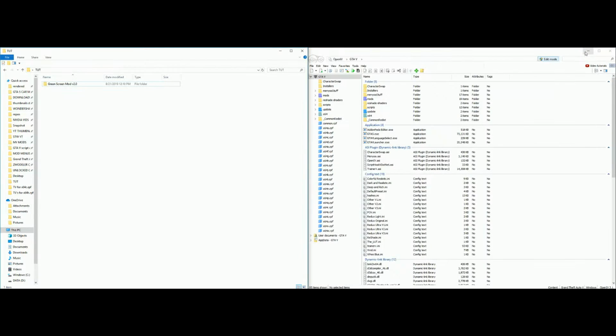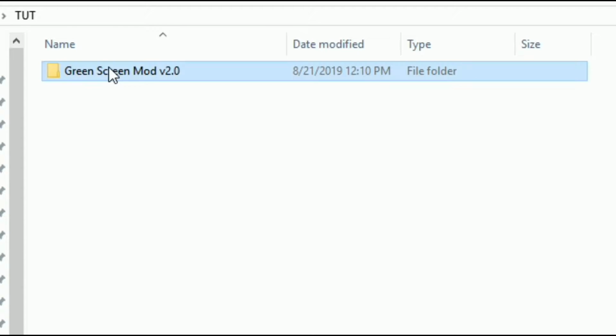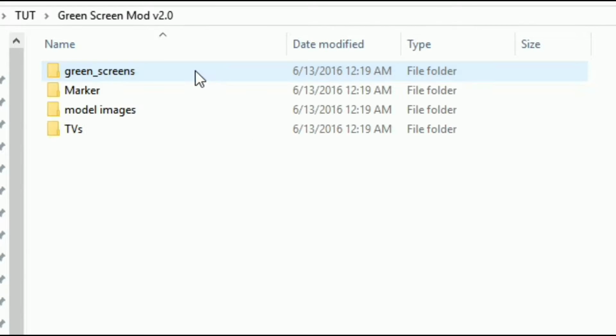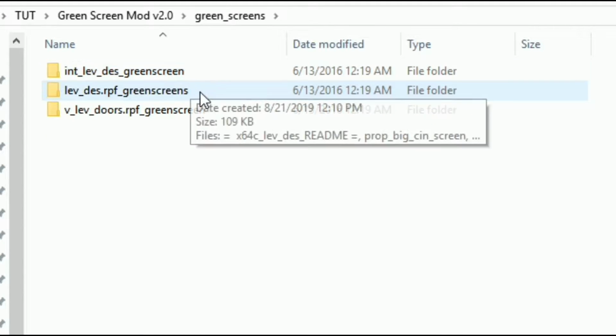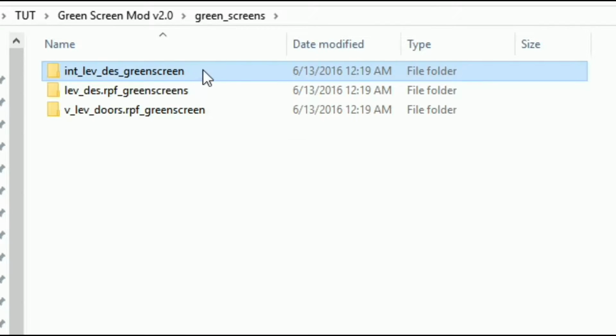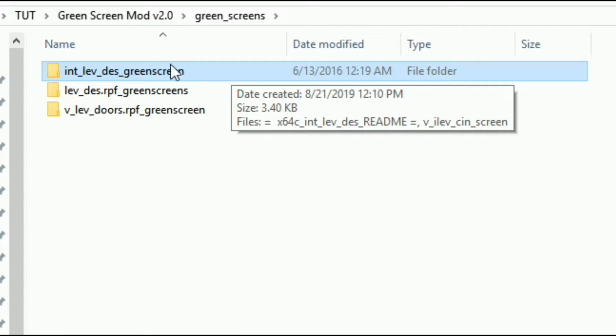I'm going to go ahead and minimize that window. As you can see now, I have my Open4 opened up on my right-hand side. Now let's go back over here to our Green Screen Mod folder. Open up that folder and we are going to have four folders inside. Let's start with the Green Screens folder. Open it up. Inside there will be three more folders. We're going to start with the very first one, which is the one I have highlighted. Let's go ahead and open up that one.